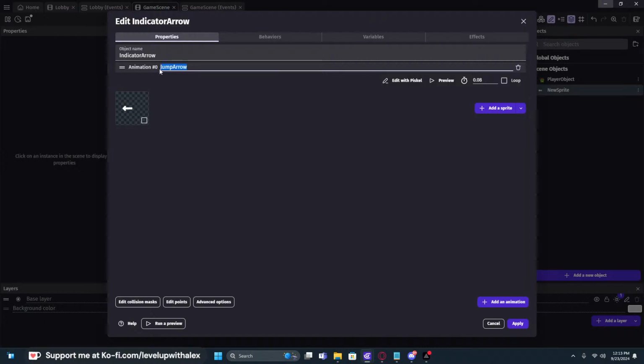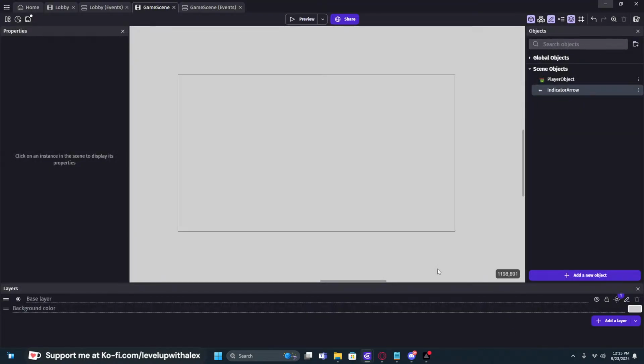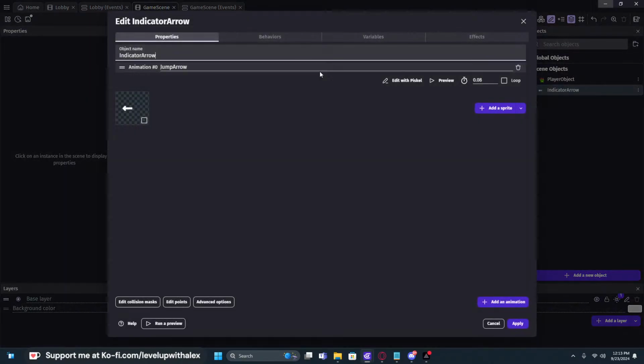And whatever's typed in here is what we can call it from in the system. So jump arrow will be that. Apply. And now we have our amazing little jump arrow. We are also actually going to need to pair an arrow to make sure that we make an arrow for every player, so that they have their own control over their player.